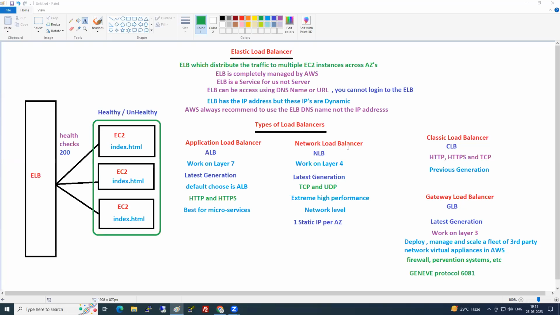So I want to set up some microservices, Docker, Kubernetes, and all. Which load balancer would you recommend? Application load balancer. And which is the load balancer which supports static IP address? Network load balancer. And which is the load balancer if I want extremely high performance? So network load balancer. And network load balancer works on which protocol? TCP and then UDP. And which layer? Layer 4.